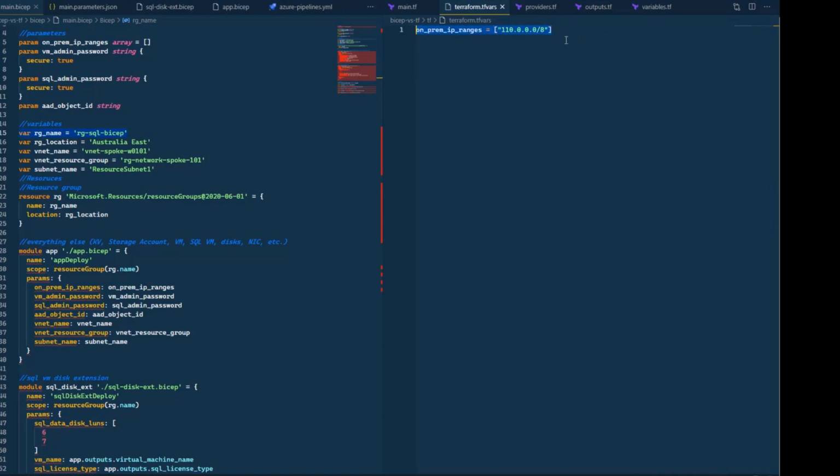In order not to disclose the real public IP of my home, I just created a /8 block. My IP is somewhere in here, right? If you look at the terraform.tfvars file, it's the same as the parameter files when you use an ARM template.